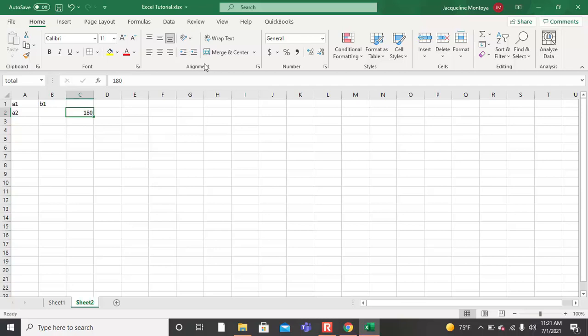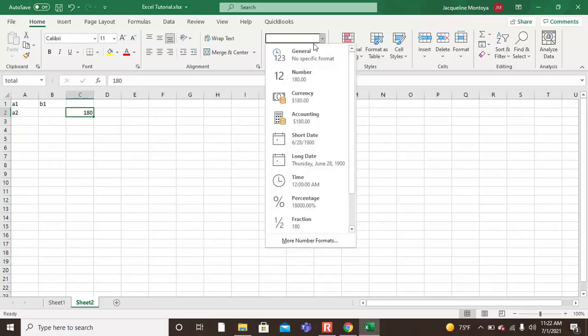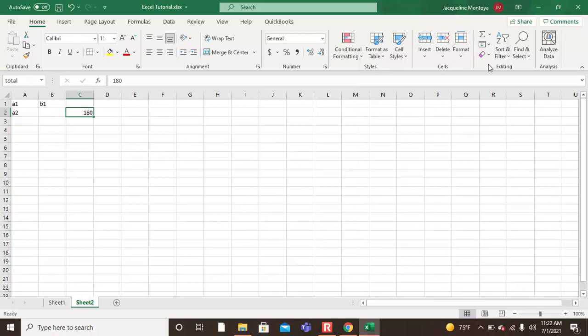In the Alignment section, you can choose where you want the text to fill in the cells. Centered, high, low, left, right, and many different combinations. In the Number section, you can define the style of number you choose, from general, currency, date, time, and many more that will be elaborated on in future videos. The styles, cells, and editing sections will be elaborated on in the video about making a table in Excel.